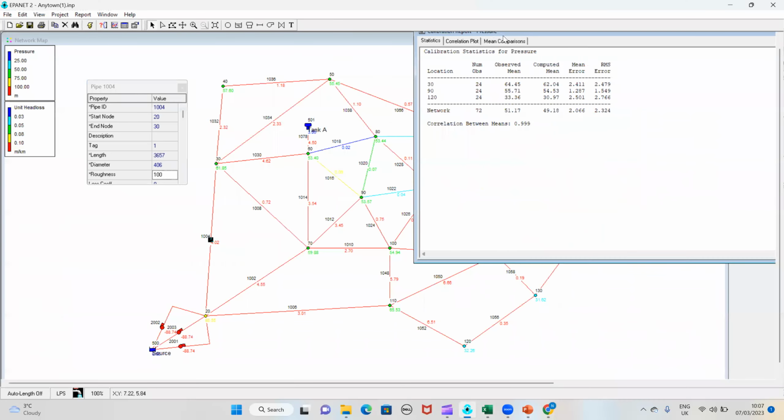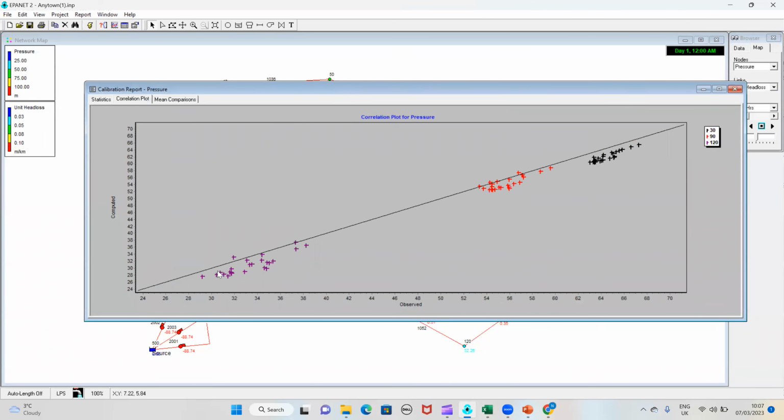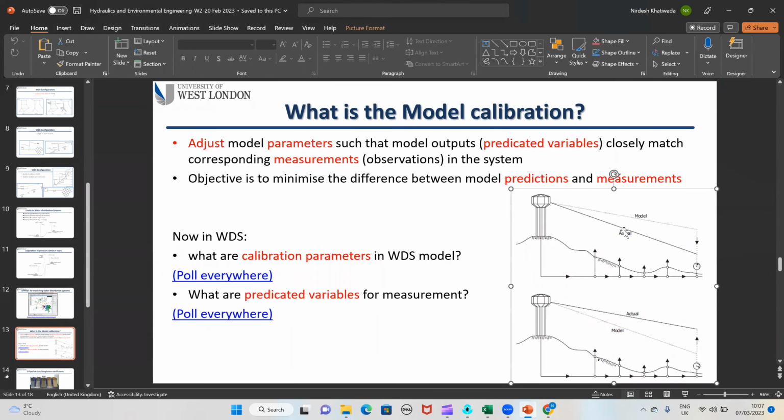Let's interpret this data. So the correlation plot, the correlation plot, so that our 120 is below the line and 90 is below the line. It is underestimate, and 120, 30, at node 30 all are below, that is underestimate. We can see what the calibration is there. We can see that our model value is going up, but our actual value is down. It is underestimated.